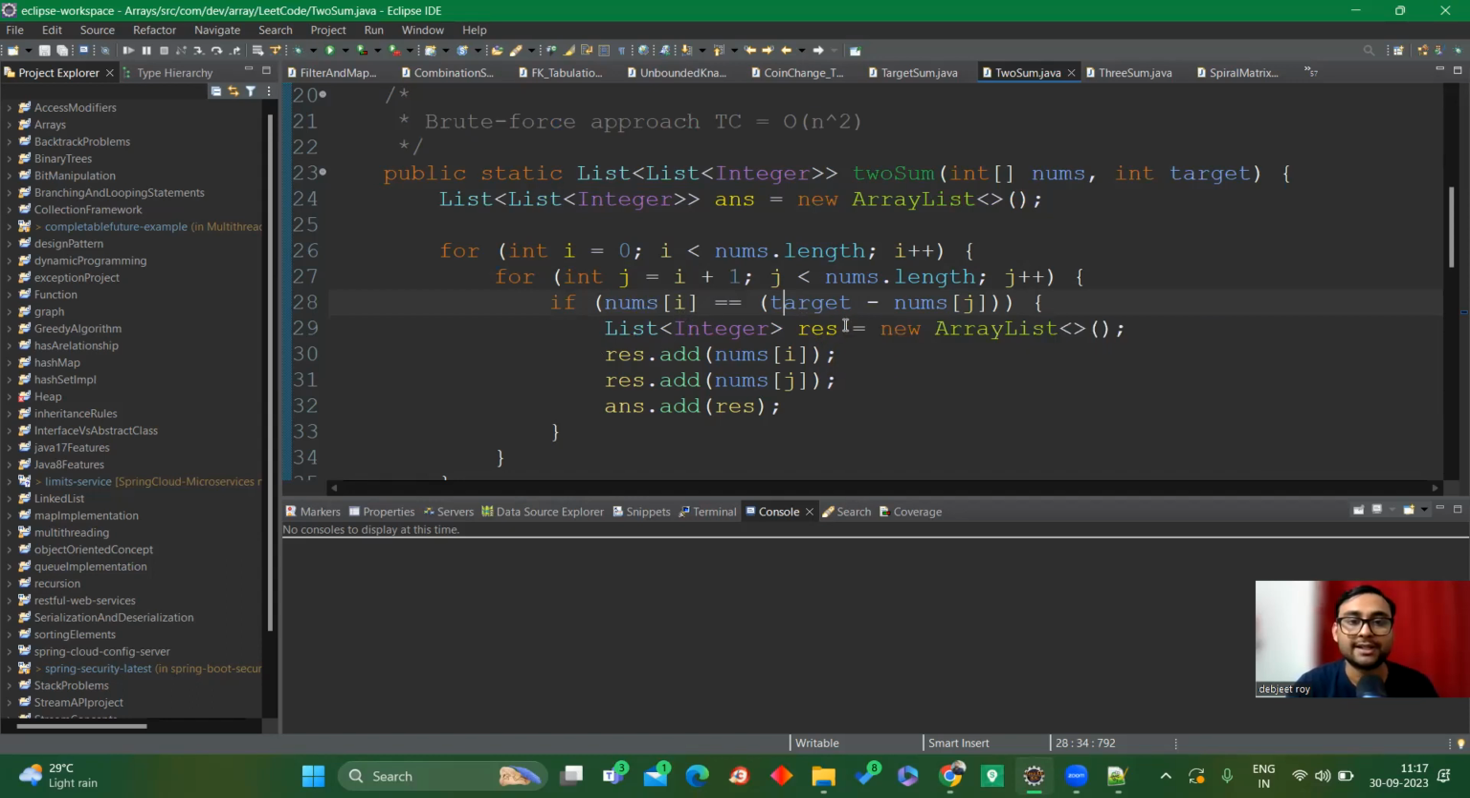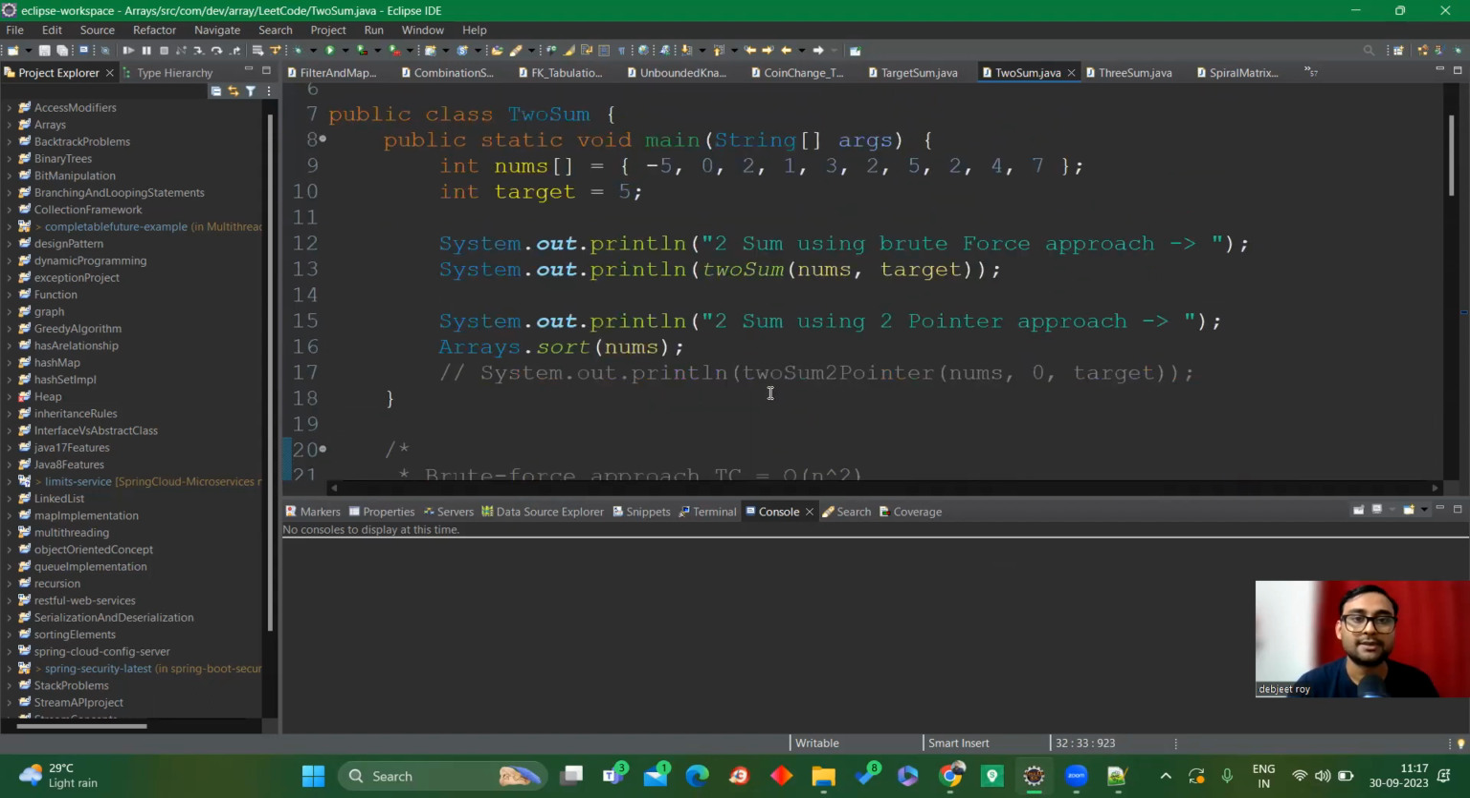So if it is matching, then I have created one list over here and I have added these two values, nums i and nums j, and then I have added it to my list of list reference, which is answer. I have added to my answer and I have returned it over here. So this will also give my answer, but there is one problem over here.